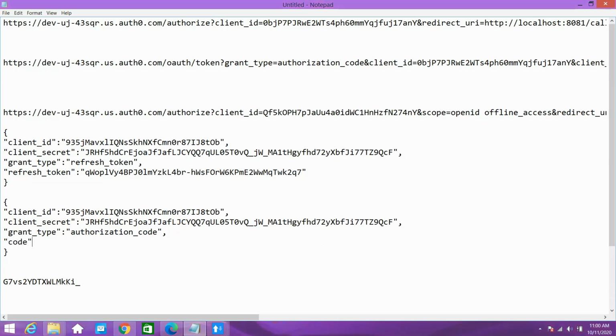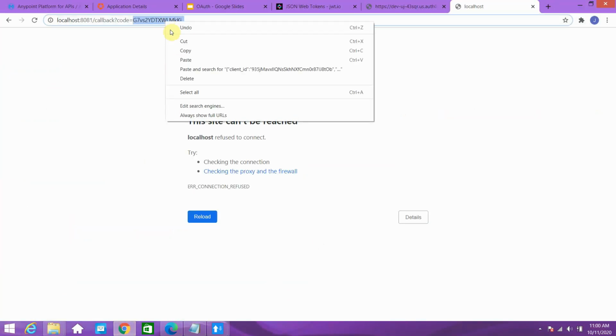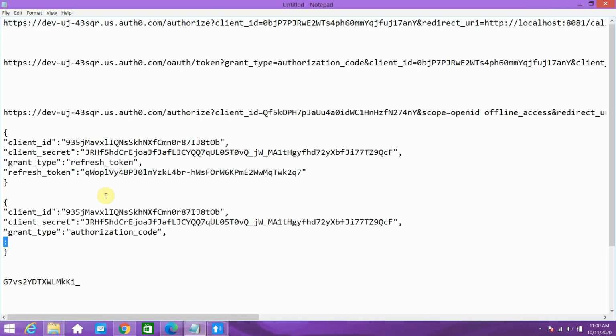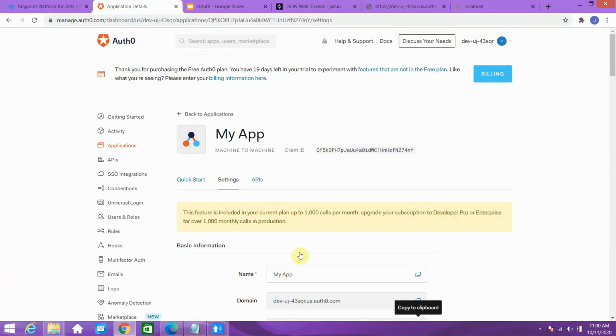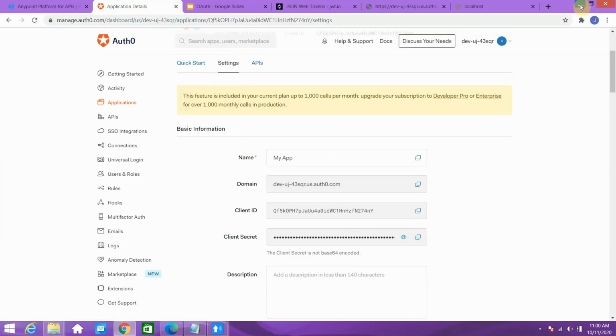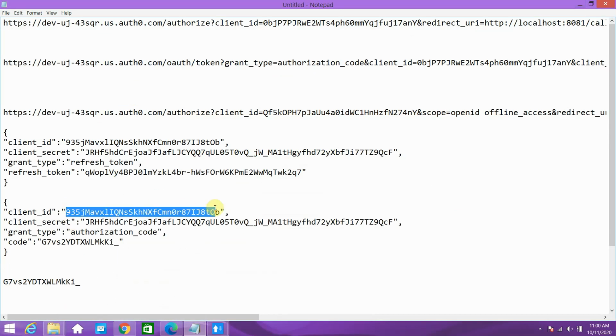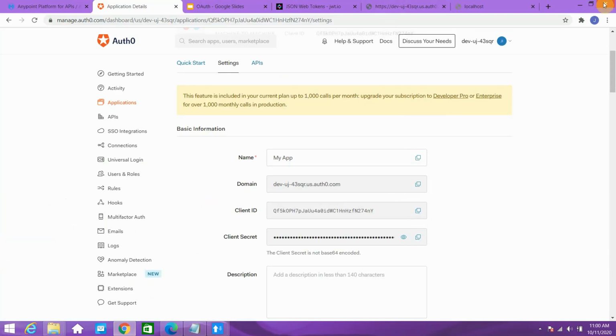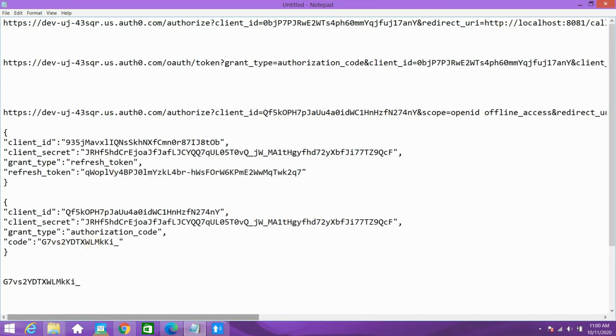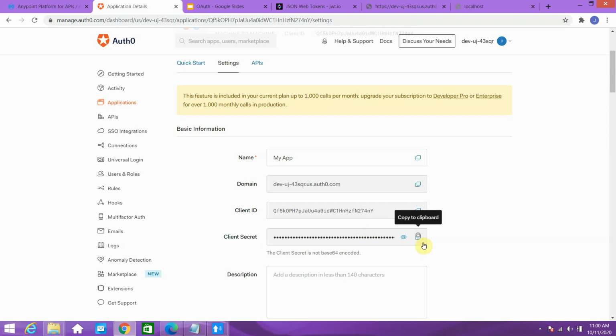So the code which we got over the callback URL, let me copy that code. Okay, now let me copy the client ID and the client secret from my Auth0 page. Copy. I don't think it's copied. This is my client ID. Sorry, I haven't copied it properly. Okay, now I have to copy the client secret.